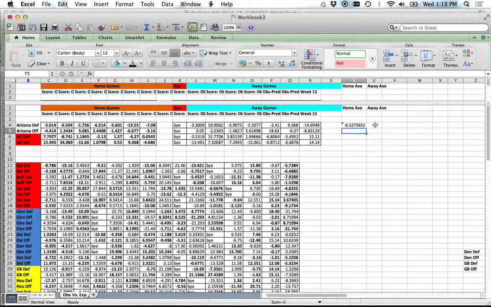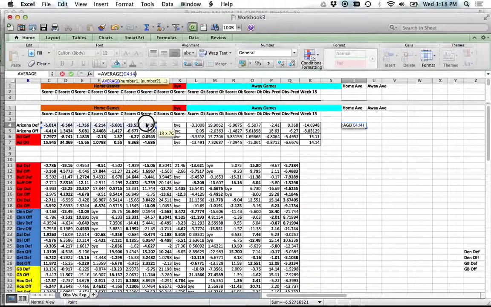Okay, what's that? Say it again. Oh, so what I would do is just, when you're at this point here, just put it in the first cell that you want and then just drag it over. So it's going to say C4 and then it's a colon J4. And just hit return.